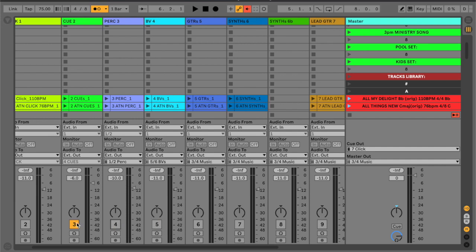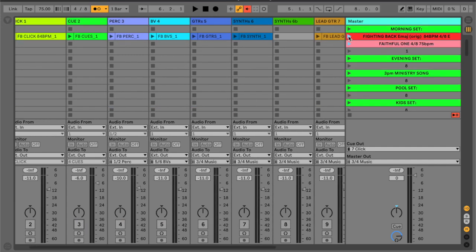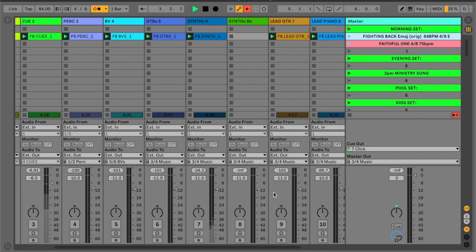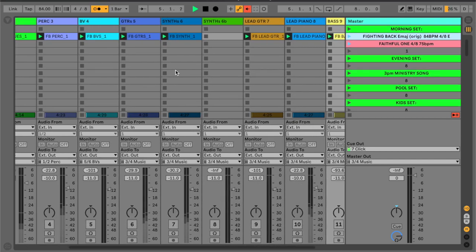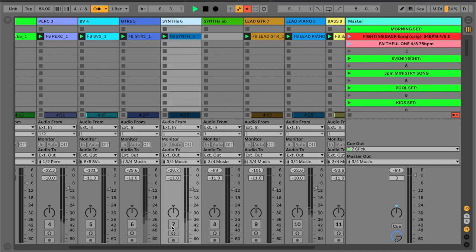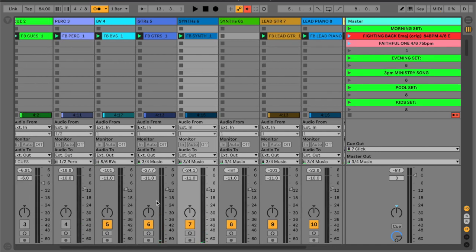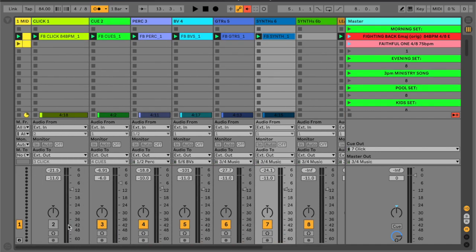I'm going to mute all of these and press play on Fighting Back, and what will happen, of course, is we won't be able to hear anything, and then I'm going to unmute them and you'll be able to hear them. So let's have some synths. So here they come. Some guitars. Some bass. There's no bass playing at the moment, but I'm going to now re-unmute all of them.